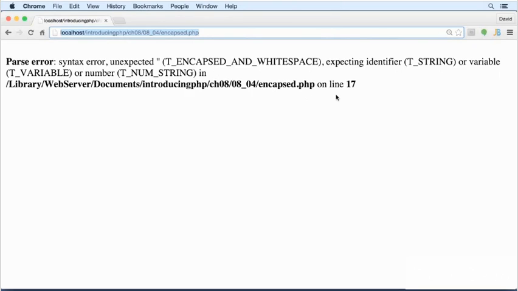Oh my goodness. Well, fortunately, in my experience, this T_ENCAPSED_AND_WHITESPACE normally means only one thing. It means you've embedded an associative array element in a double quoted string. And it says that the problem is on line 17. So let's take a look at the code.